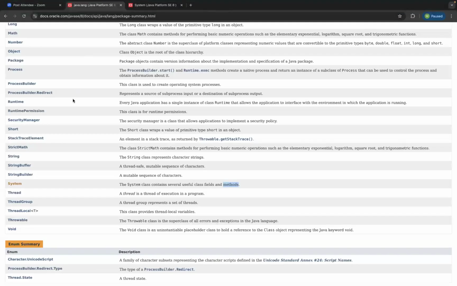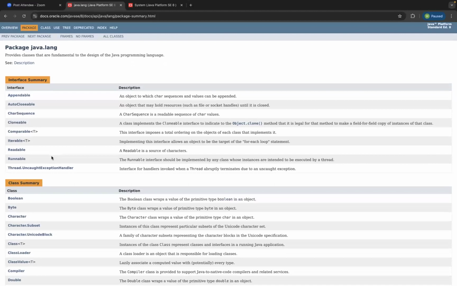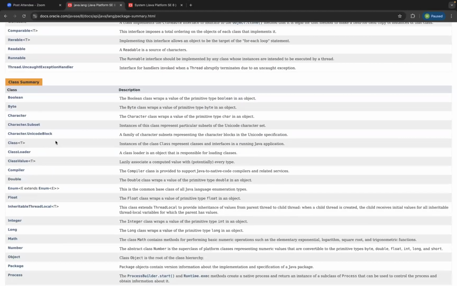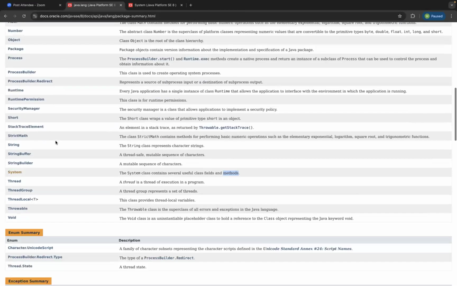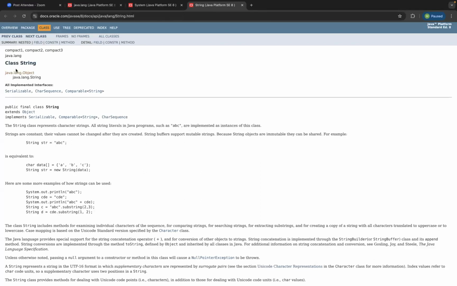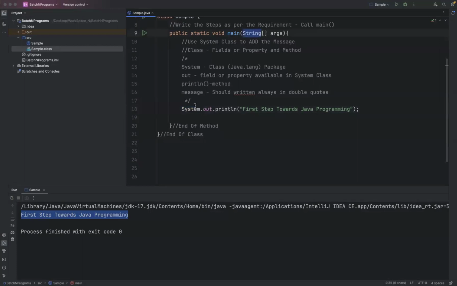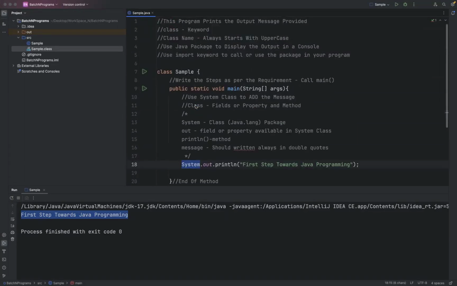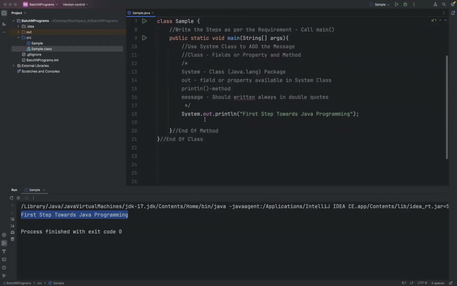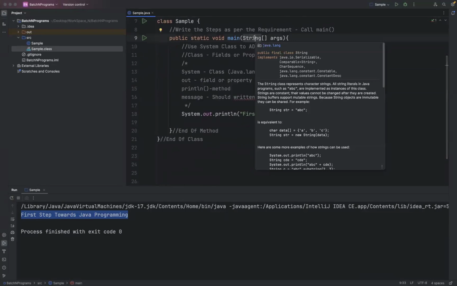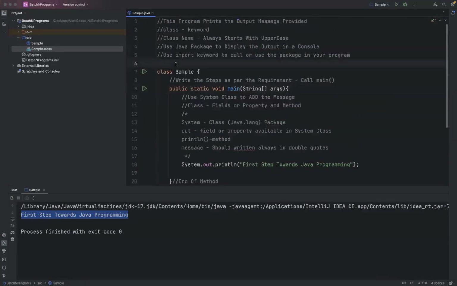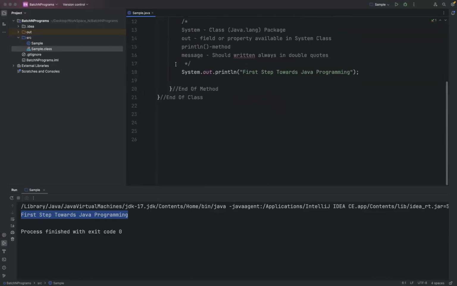Okay. So now I need to go to the java.lang package. In the lang package, you see the class summary. In the class summary, we have used System. Now we have used String here. This is one class provided by java.lang. So now you see, in the program, String and System, two classes we have used from the java.lang package. Observe that you have not got any error. Even though you have not used any package, still you are able to run the program.